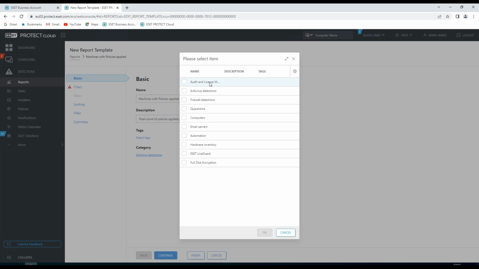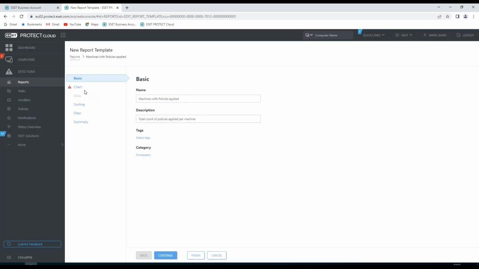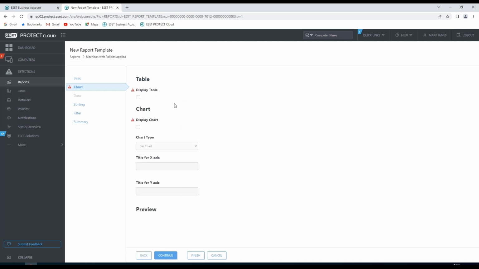The categories and their names and the descriptions are here, and you can just choose whichever one you want to apply that to. You'll notice here that there is a warning triangle against the chart section because there is currently an error in this field. We do require at least one of these to be chosen, either a table or a chart. In this instance, I'm going to choose a table.